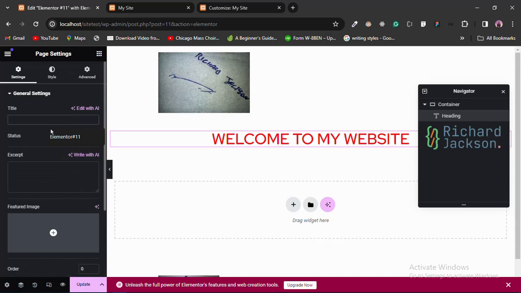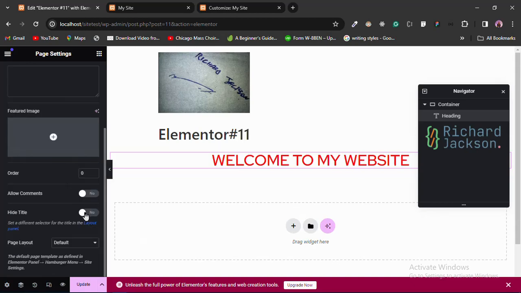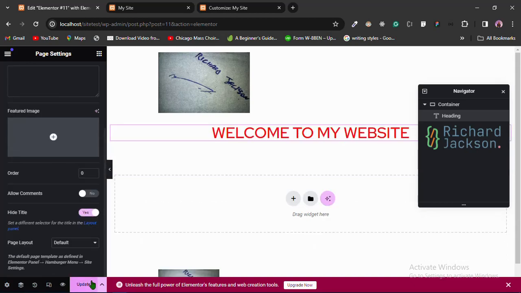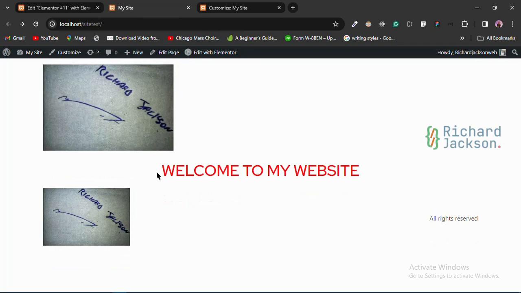Now even if you don't clean it off, and you still let it be, you could just simply come here and say hide title, yes, and then you update. And if you refresh your page, you should see that the Elementor hash 11 is out.